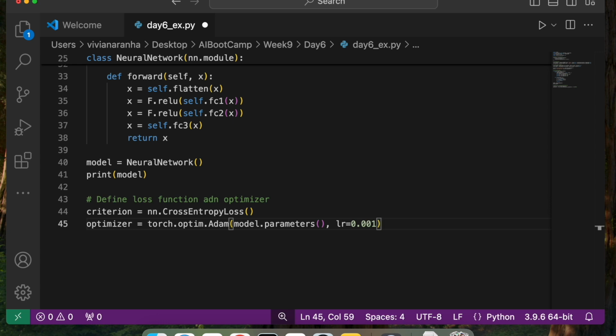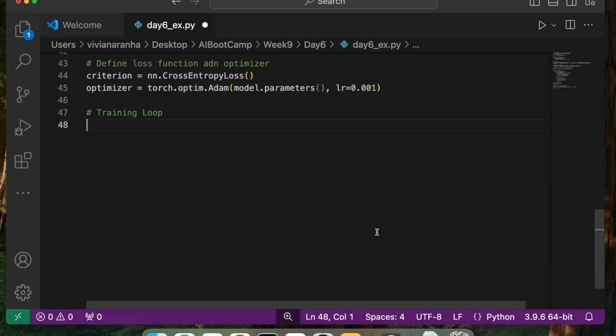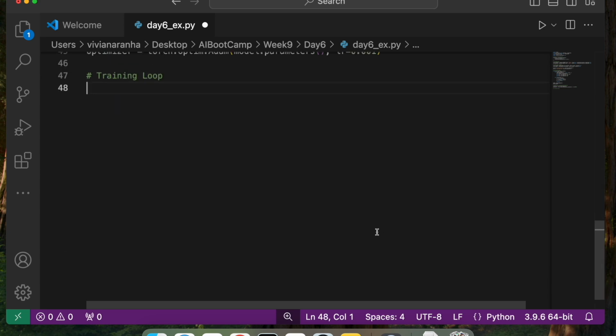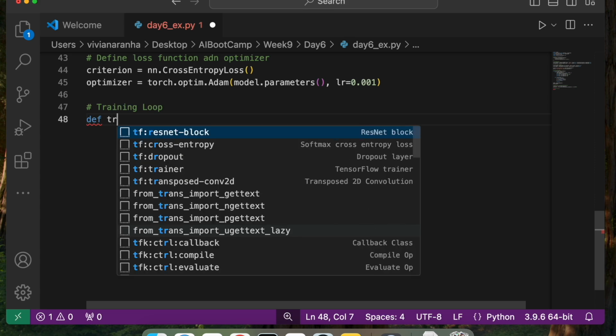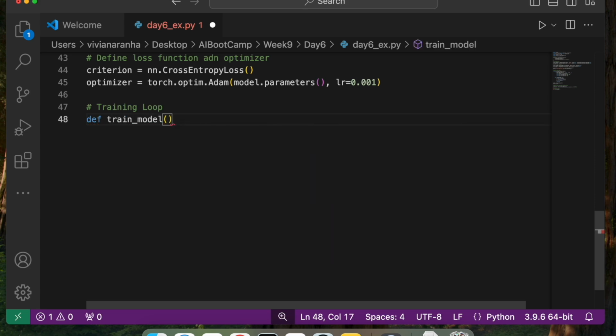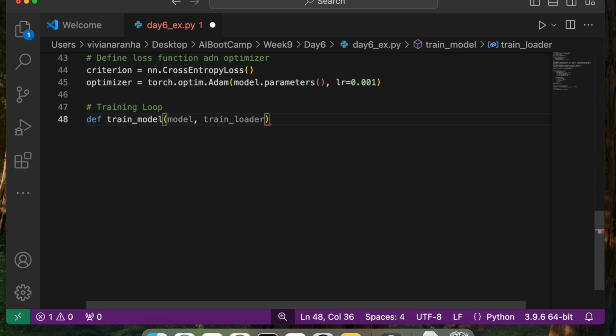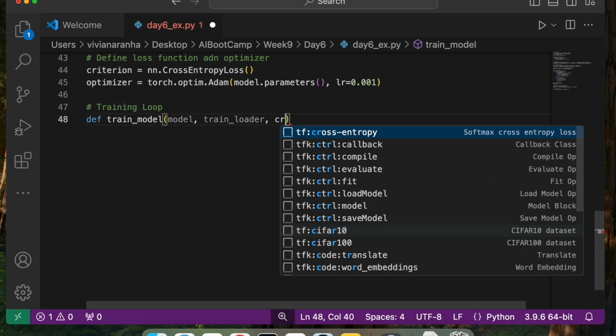Next step is to train the model. For training the model, I'm going to create a function. We'll call it the training loop. Let's move it all the way to the top. I'll define a function called train_model, and the parameters that it needs are the model, the train loader, and the criterion.